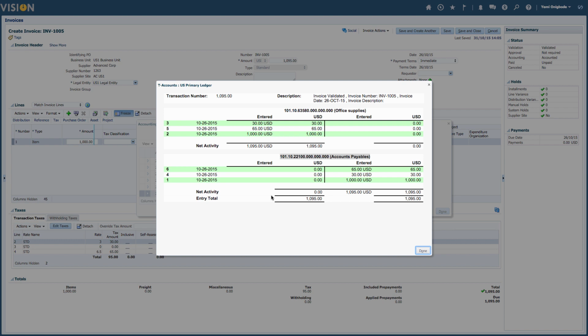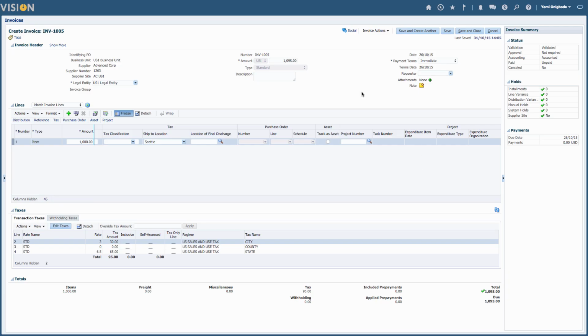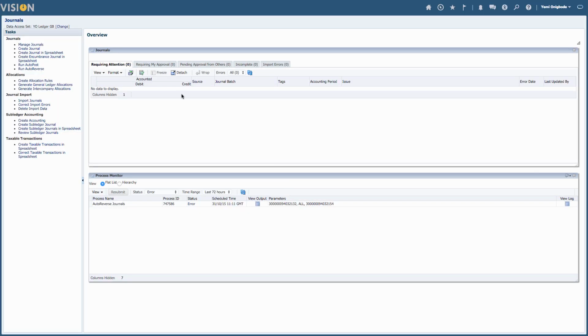So we've created the invoice, we've generated the accounting, the transfer's gone to the general ledger. I can go to general ledger and view the transaction in GL. So to do that, I'm just going to switch to general ledger. I'm going to go back to my navigator, select my journals in my general accounting. There is a process that runs in the background to transfer the transaction to general ledger.